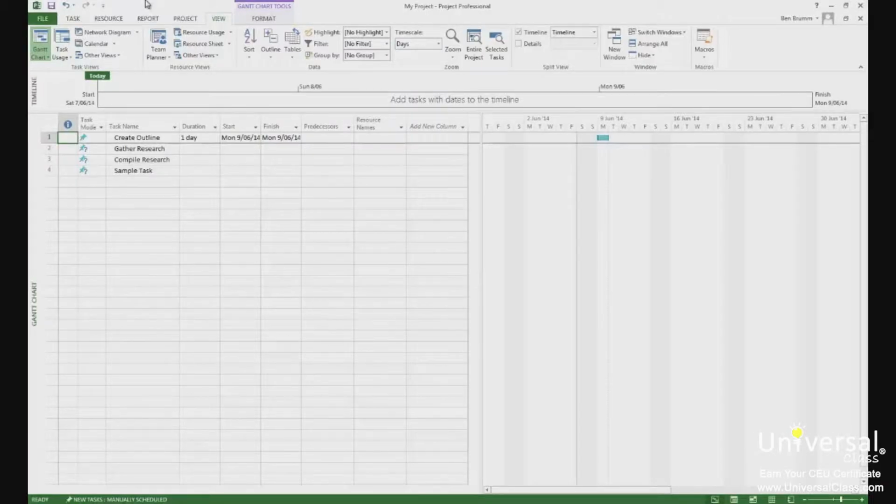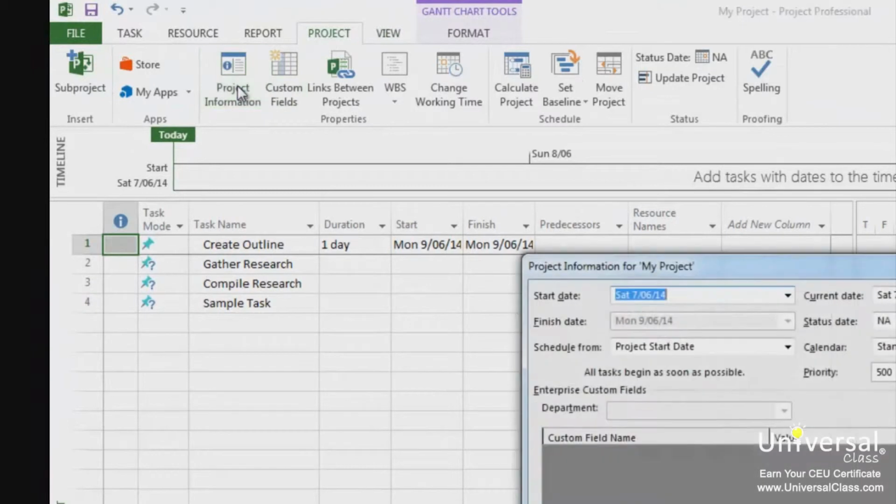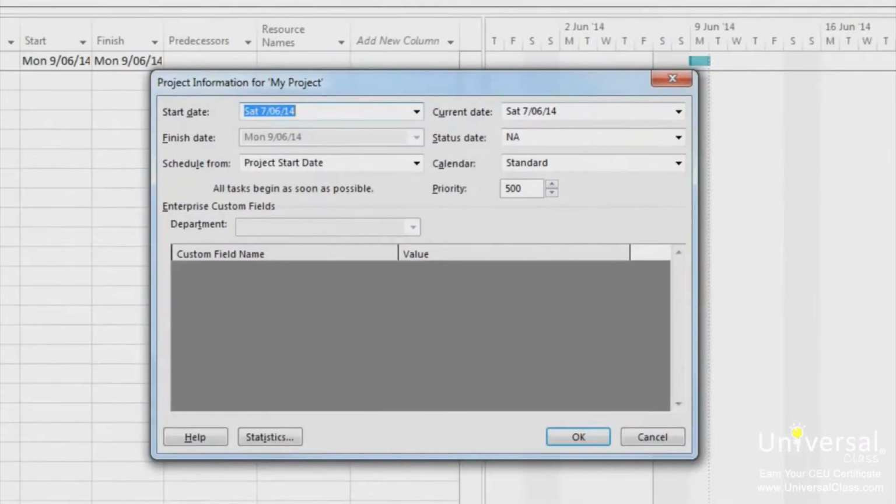To start with, let's open the project calendar. Remember, this is where we choose the base calendar that we use for a project. To access the project calendar, go to the Project tab and click on Project Information. You'll see this dialog box appear. This should look familiar from earlier in the course.